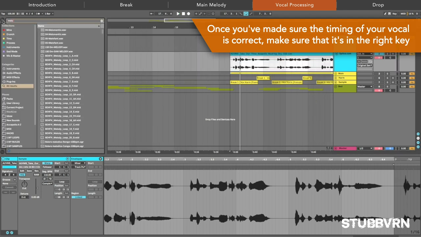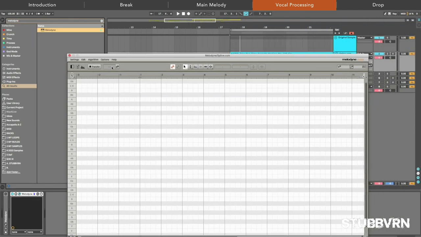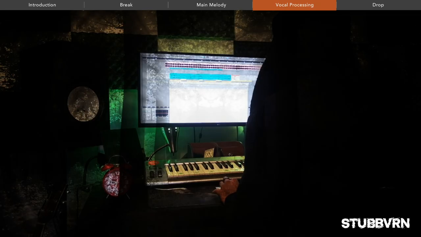The sample is in C and it needs to be in C sharp. Let's open up Melodyne. Select our clip and hit transfer.